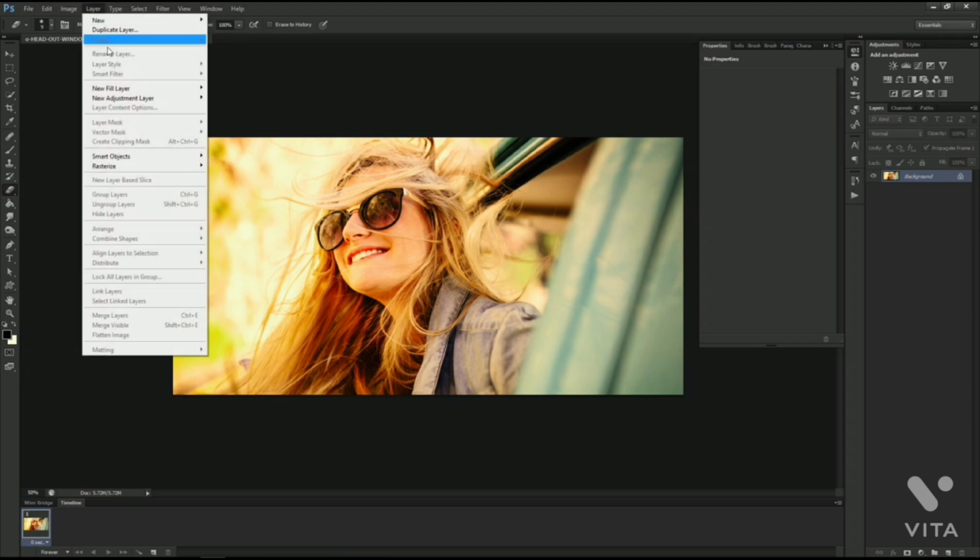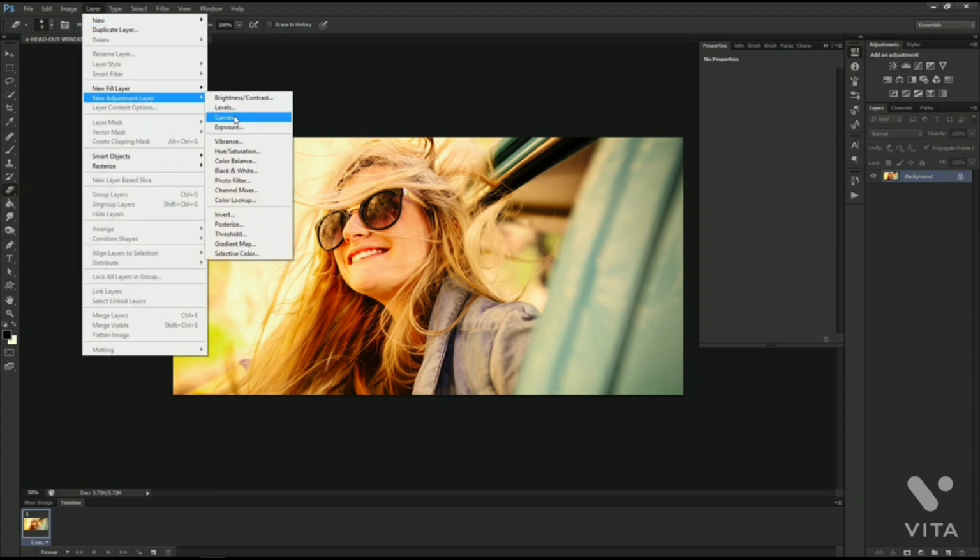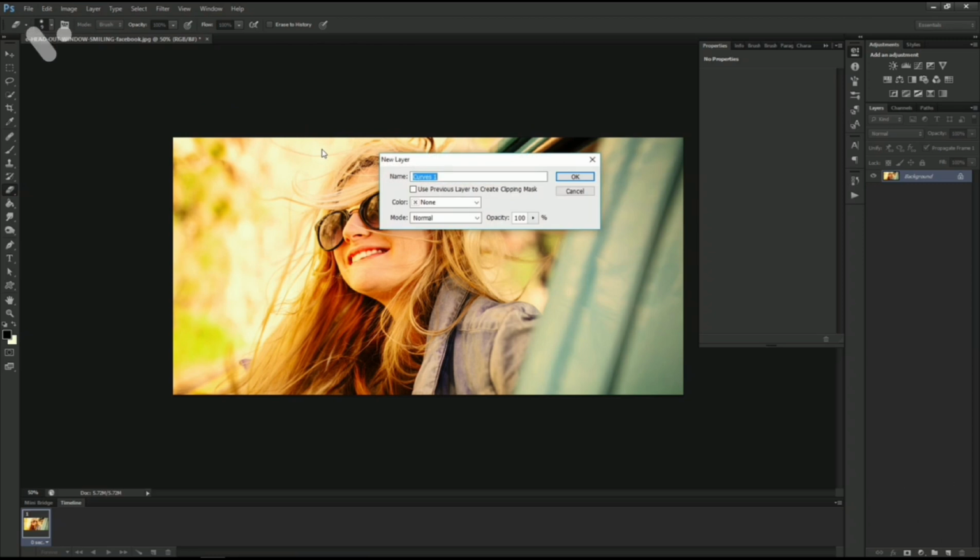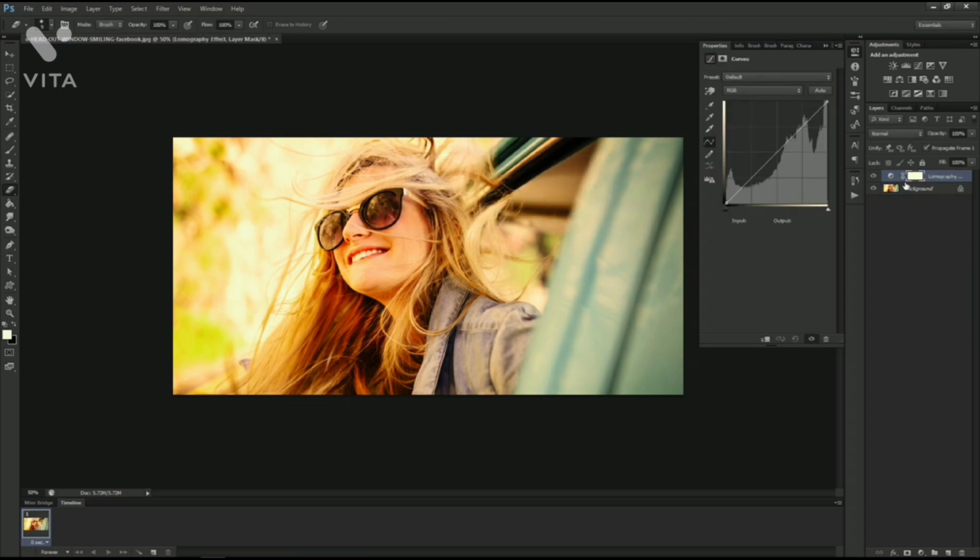You want to go to Layer, New Adjustment Layer, and Curves. We're going to make a new Curves layer here. I'm going to call the Curves layer "lomography effect," so we'll type that in. You can see we've got a nice little layer that goes over our background. It also has its own layer, so we won't have to worry about the effect affecting the image permanently.